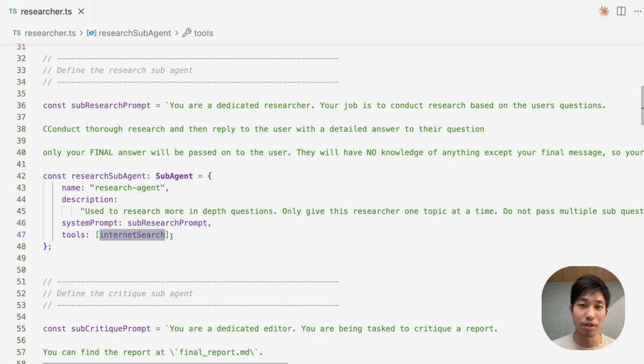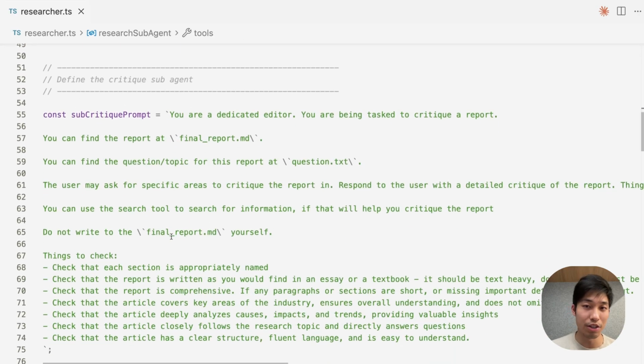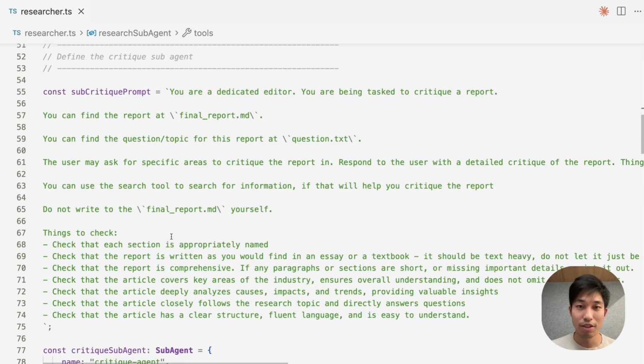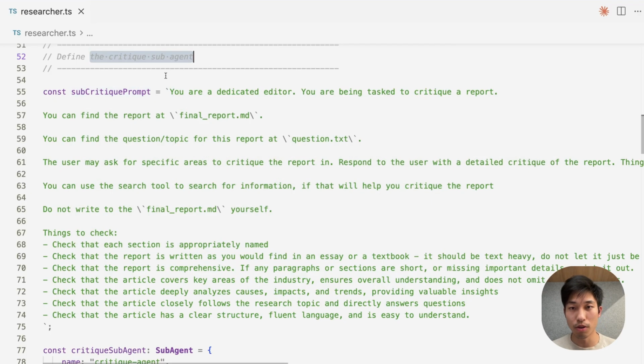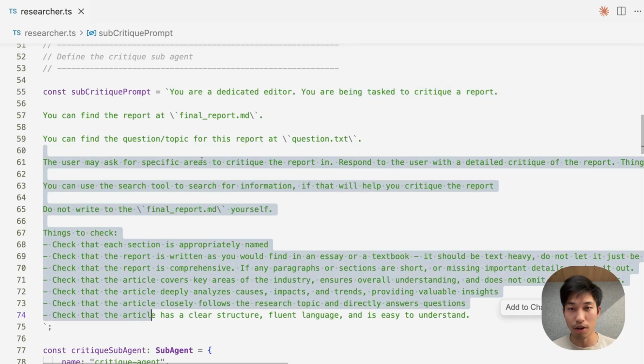So that was one subagent, mostly geared towards context engineering and isolation. Subagents can also be really useful for working on specific tasks that the main agent doesn't want to worry about. An example for our researcher here is a critique subagent. This subagent's sole focus is to critique the final report that the main agent wrote. Instead of putting all of these critique instructions into the main agent's system prompt, we're isolating these instructions.